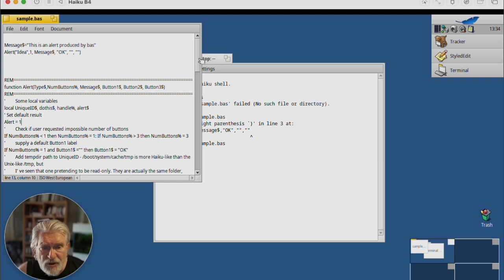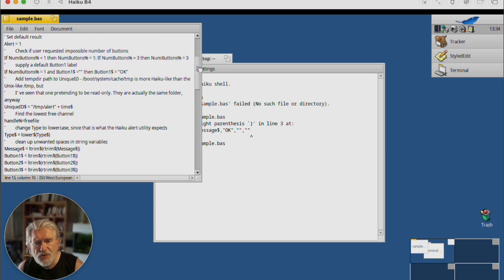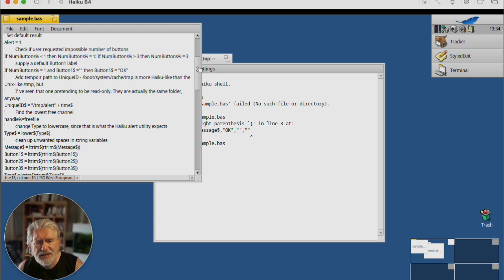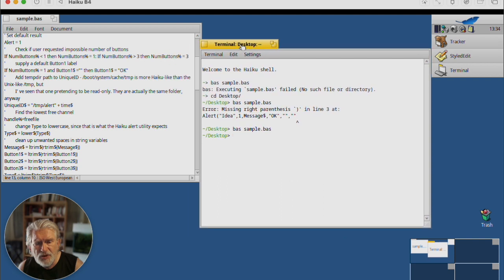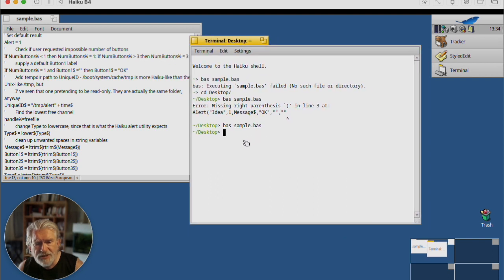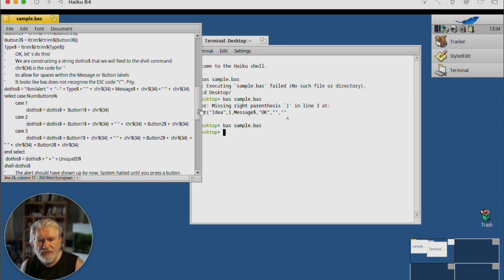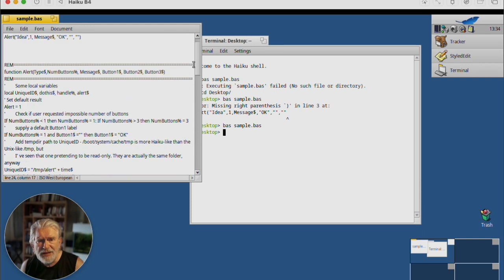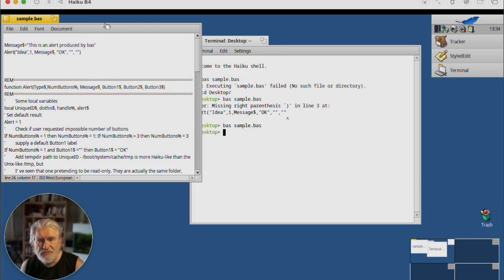Now, since I've said you can't do string equals shell whatever, what most of these things do is redirect the terminal command output to a temporary file, and then read the temporary file back in. But as you can see, that actually takes a fair bit of code, so you don't have to worry about that, because all you have to do is this.